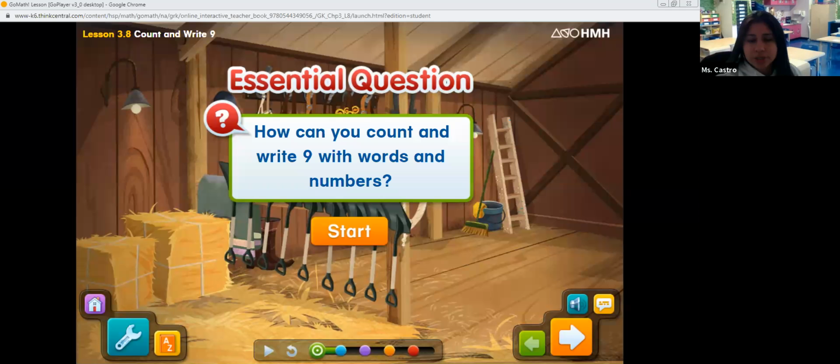So today, boys and girls, in math, we are working on lesson 3.8. We are learning how to count and write the number 9. How can you count and write 9 with words and numbers?